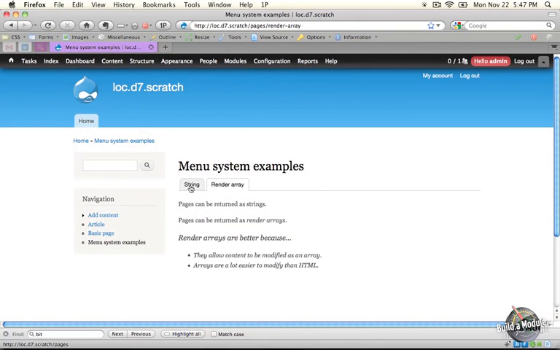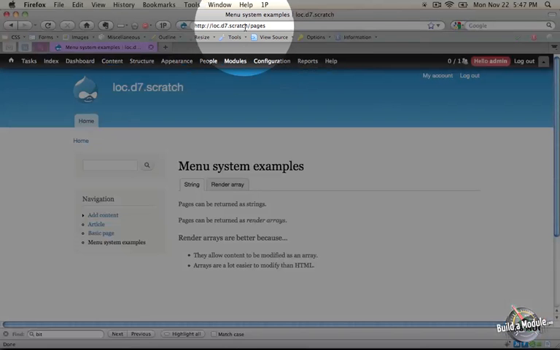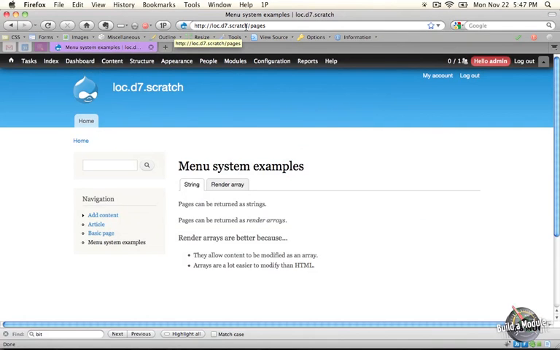And if we click on string, instead of this taking us to pages/default, which was the registered path, it instead takes us to /pages, which is what the default menu item task will give us. It will default to the parent item in terms of path.